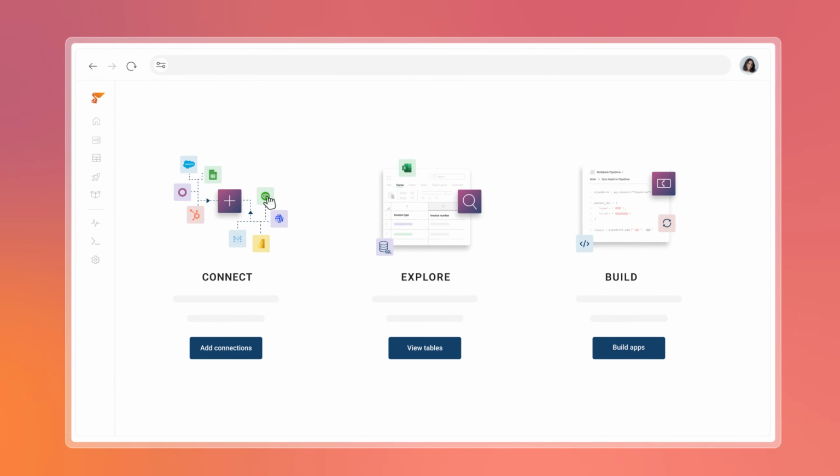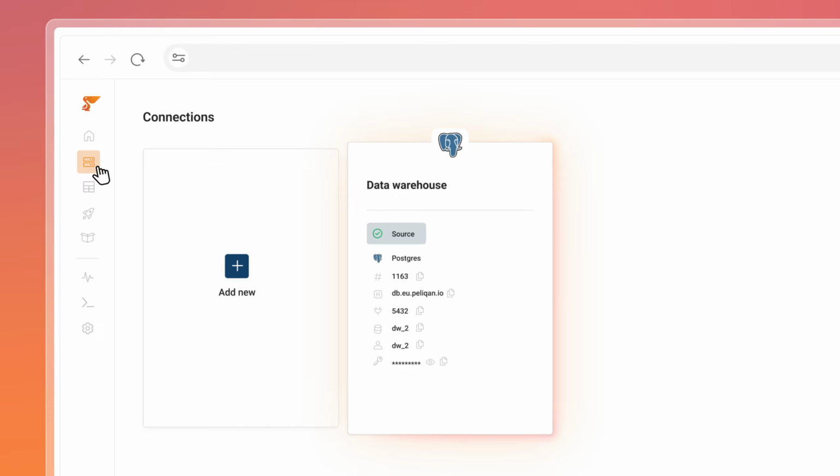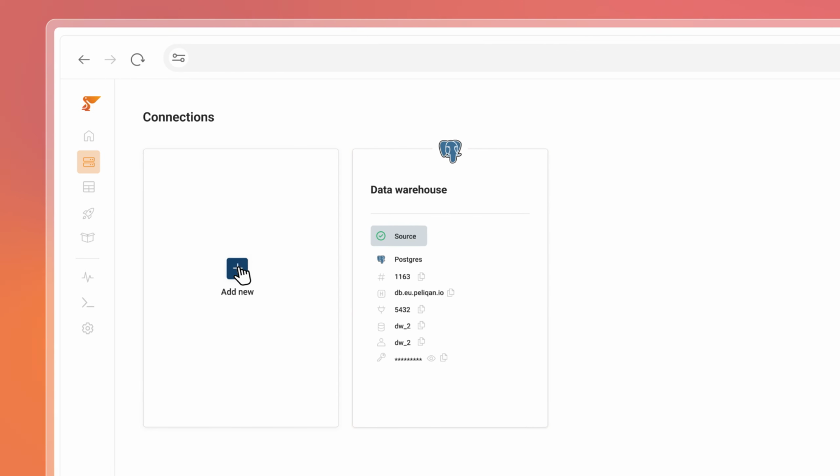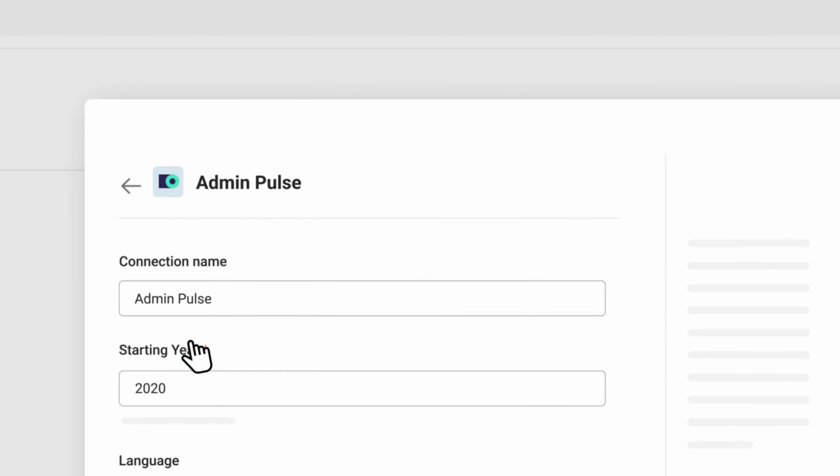Once you're logged in, head to Connections. You get a built-in data warehouse right out of the box. From here, click on Add a Connection. Then search for Admin Pulse. Then add it as a connector.